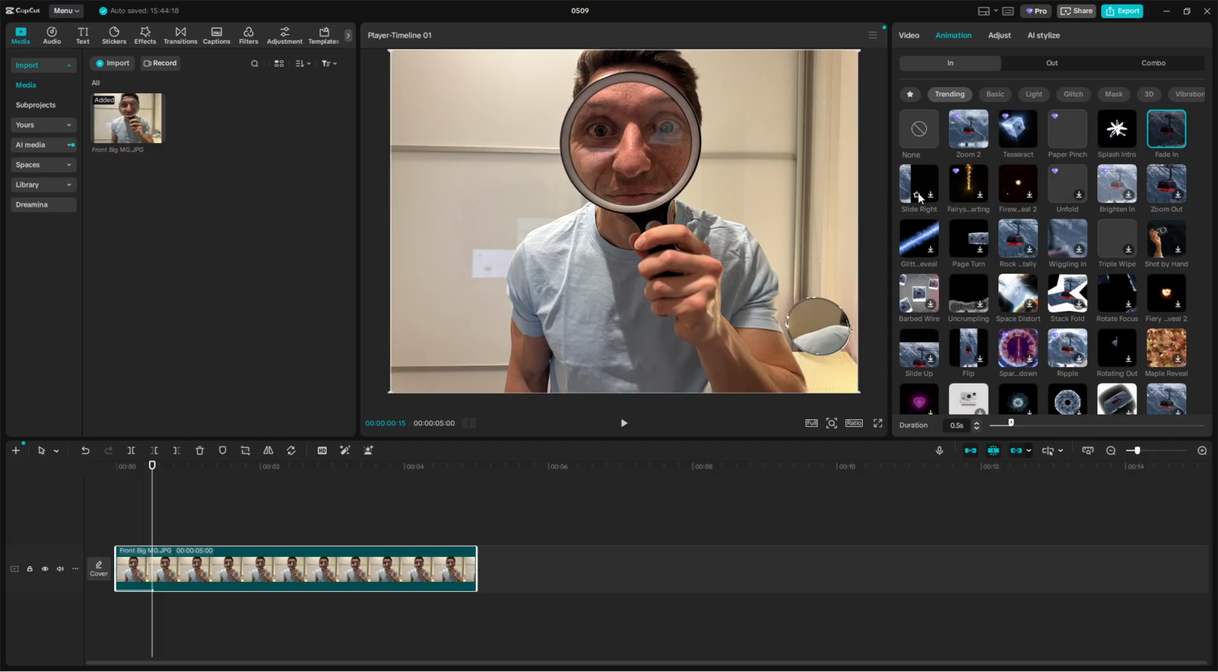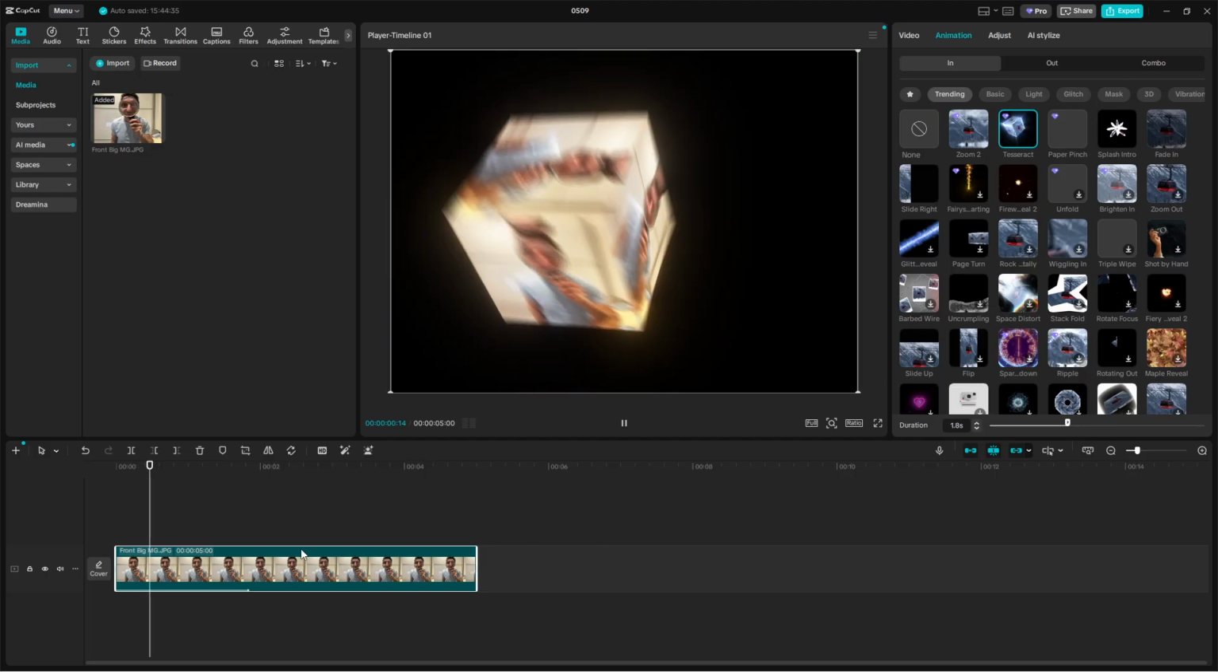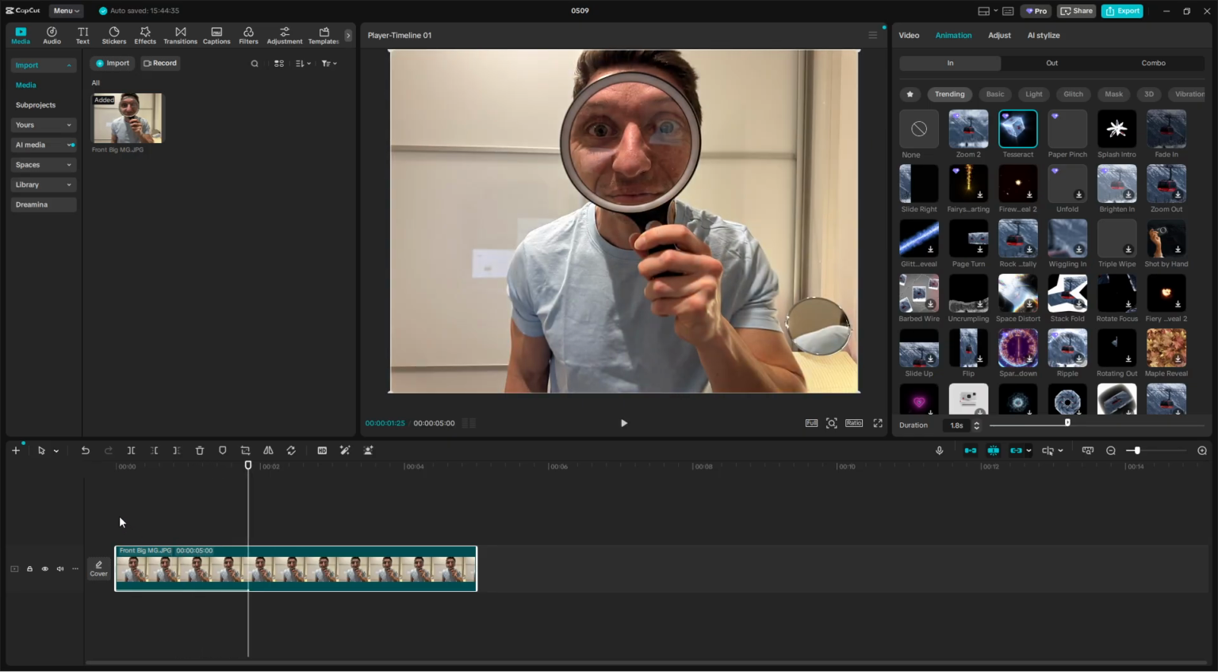Once you select an animation, you can adjust its duration using the slider if you want it to play faster or slower. Shorter durations create quick transitions, while longer ones make the movement feel smoother and more gradual. After adjusting the settings, use the play button to preview how the animation looks in real time. This allows you to check if the motion feels natural and matches the style of your edit.